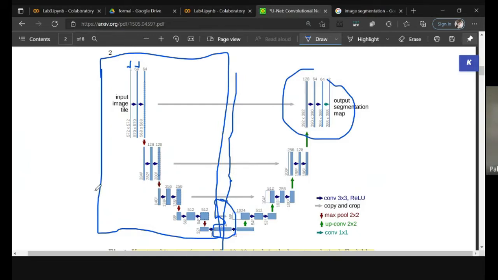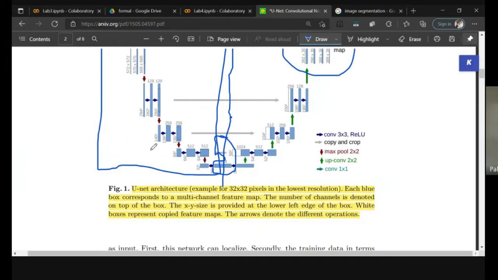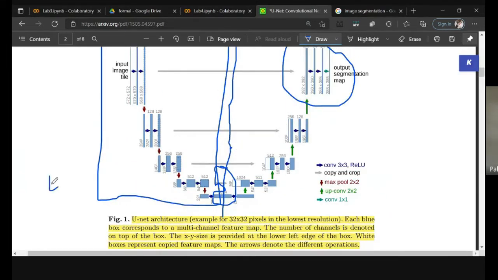So there is a certain language for this. This part is called the encoder. Sorry for my writing, I don't have a pen. Encoder, and this part is known as a decoder, which is the opposite of a standard neural network model. So we'll learn how to build this.